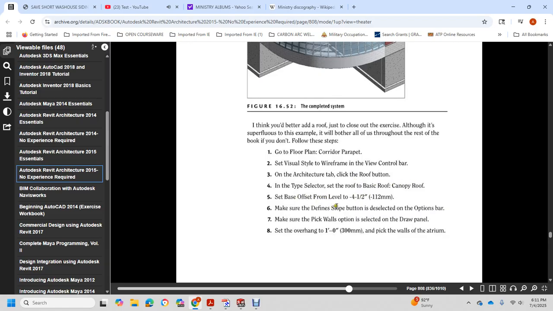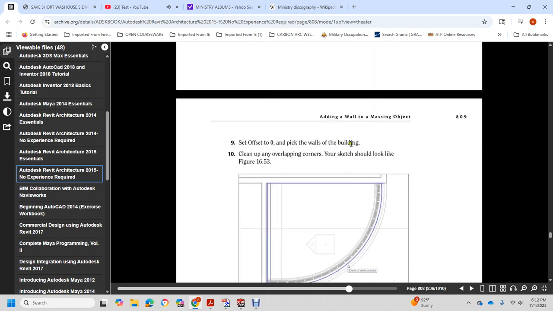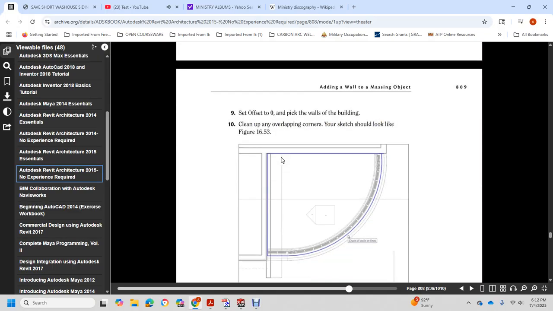Make sure the Defines Slope option is unselected in the Options bar. Make sure the Pick Walls option is selected in the Draw panel. Set the overhang to 1 foot 0 inches. Pick the walls of the auditorium. Select offset, and pick the walls of the building. Clean up the overlapping edges. This should look like figure 16-53.